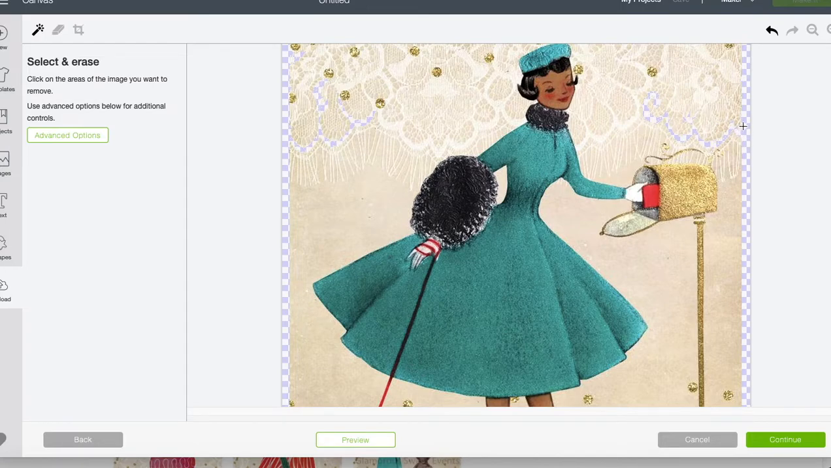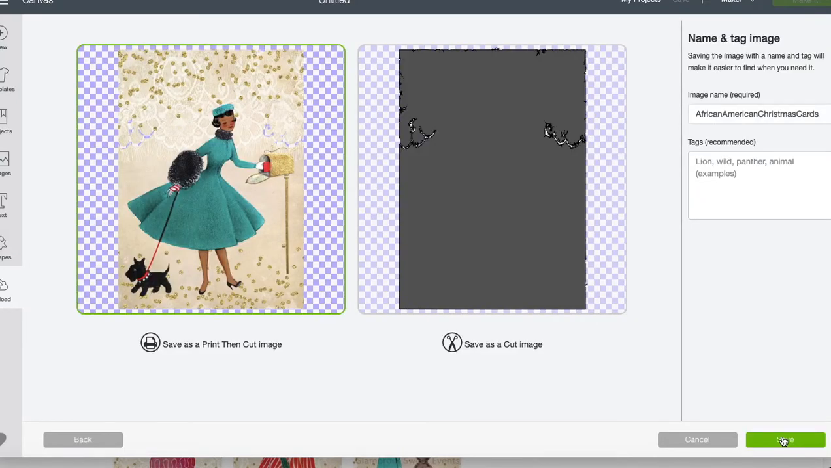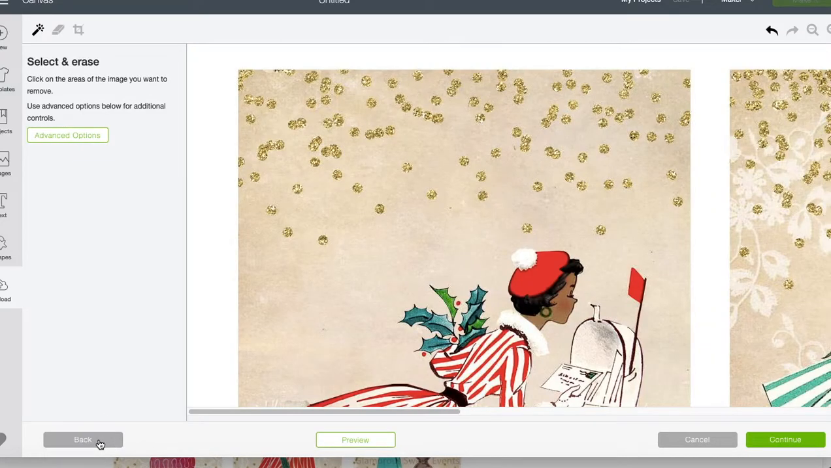So when I just erase that, and I'll click continue so you can see what this looks like. You see these lines right here? These are going to be open spaces in your image, and you don't want that. And if you were to cut this image out, your machine is going to try to cut all inside of here. So you don't want that. So just click back, and you're going to leave that area the way it is.